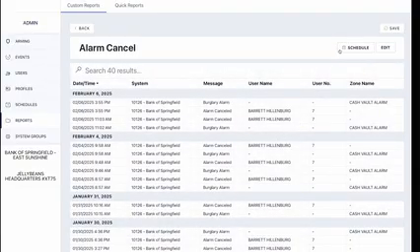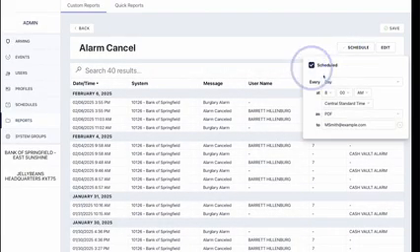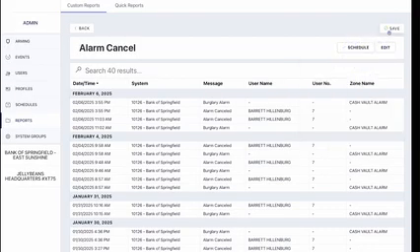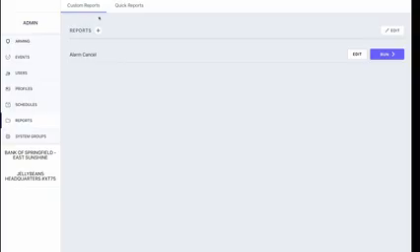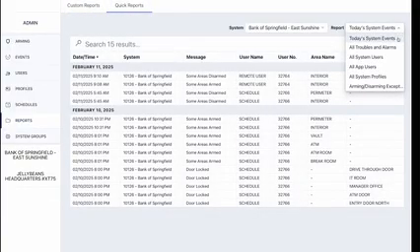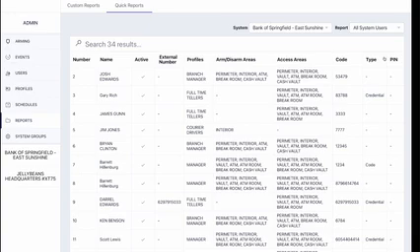To automate this report, tap Schedule. Define how often the report will be generated and the recipients of the report. Tap Save. Quick reports are common reports instantly generated. Adjust the report data and search for specific events at the top.